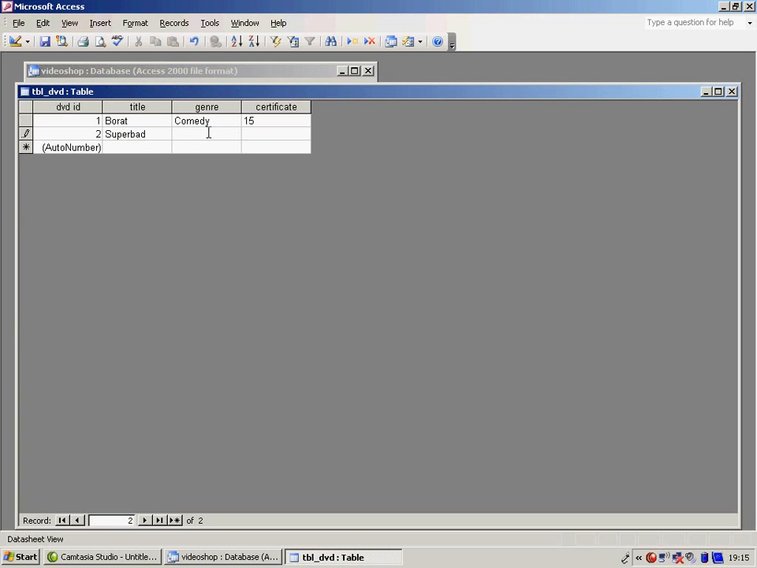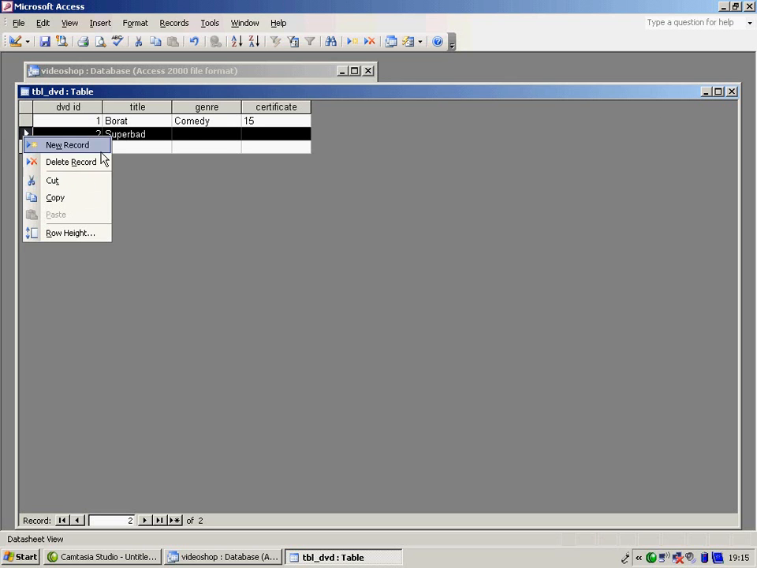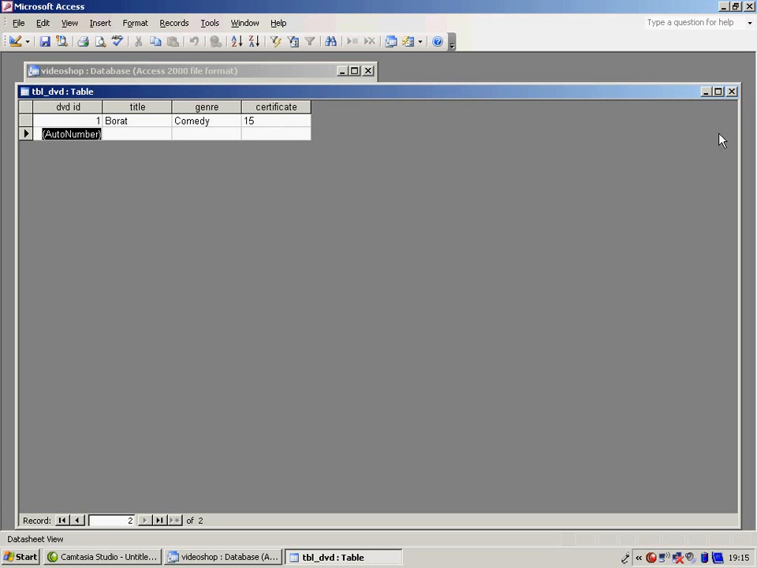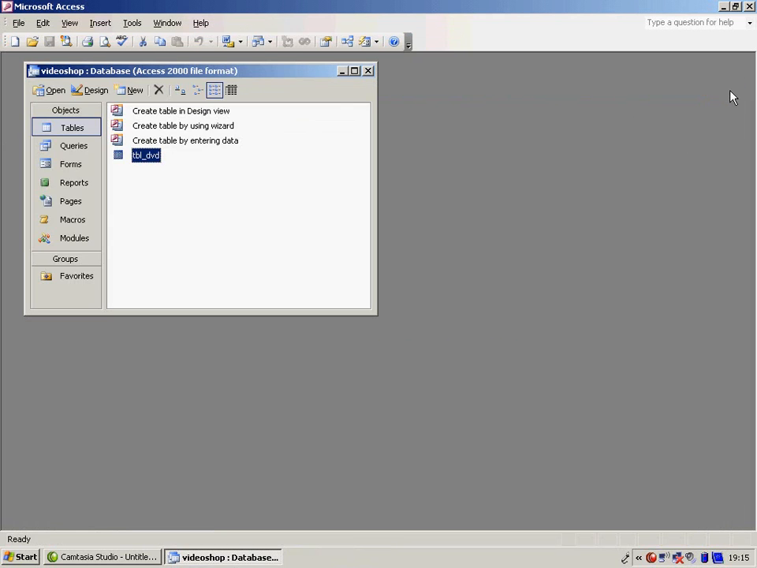What we're going to do is change this almost like a drop-down, it will become a sort of drop-down list. And to do that, I'm going to show you what happens. I'm going to have to delete this record, I think, because I might have set those to be required. So let's just get rid of that one and press yes. And now we're just going to close that table down.